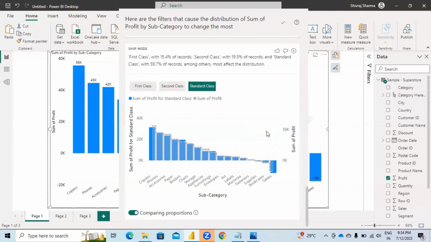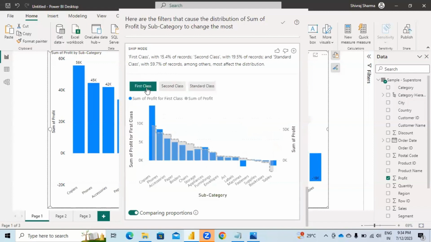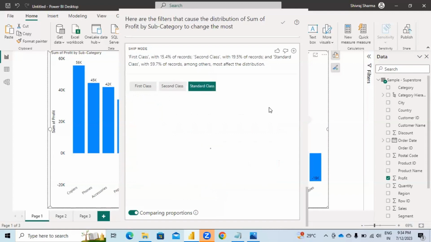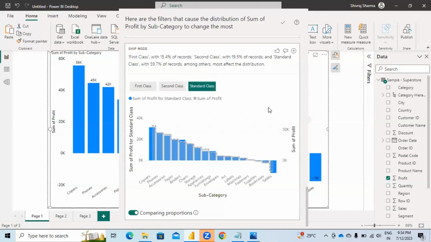59.7% out of the total. So that's why it is beneficial if we can deliver the tables using first and second class only. Okay, so it will minimize the losses, right? Here we got the exact thing that we need, right?